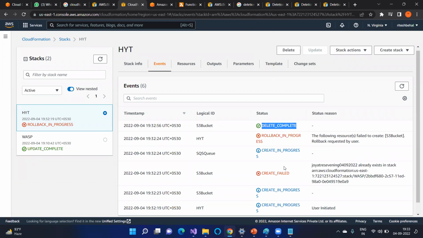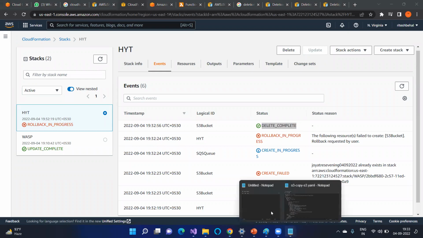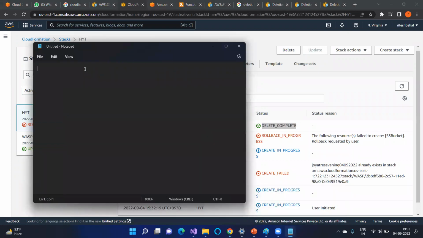I think we are good for today. The only thing I want to give you are assignments that you need to do on your own. First assignment is to create a Lambda function scenario: copy from source to destination Lambda through a CloudFormation template.